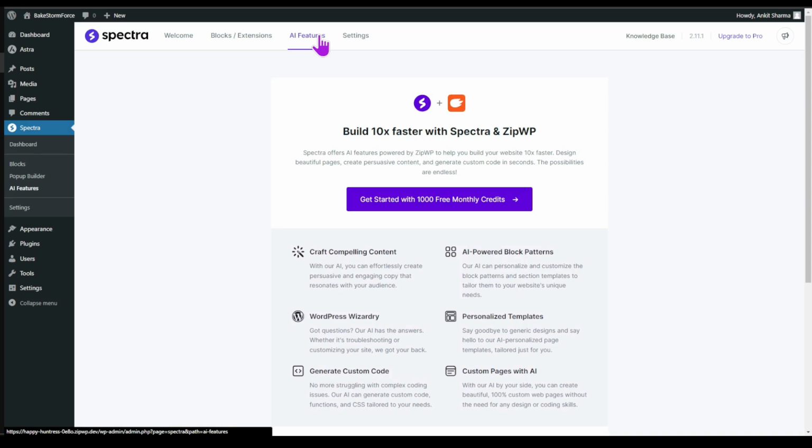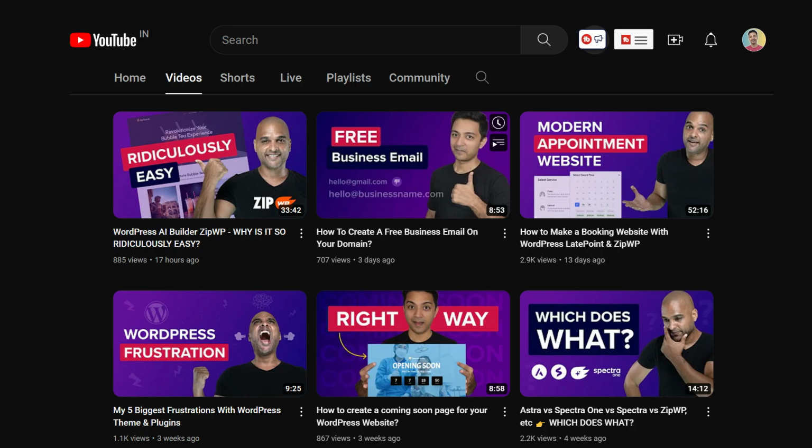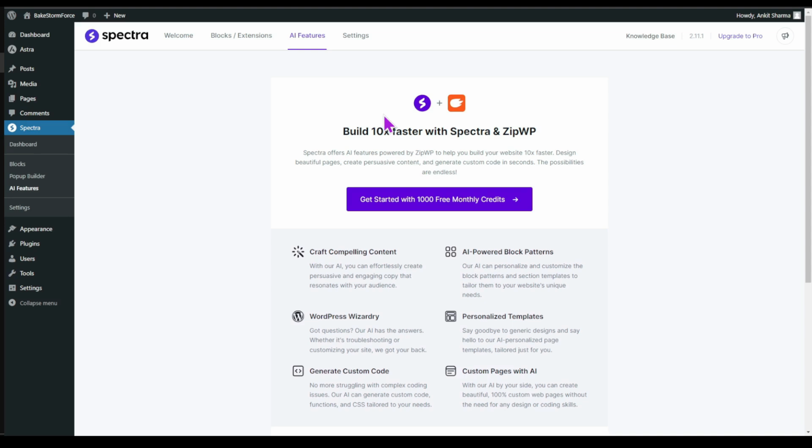And here comes the power of AI. We can connect our website to our ZipWP account. ZipWP, what's that? Now ZipWP is an AI-powered platform to create a first draft for your WordPress website. All you have to do is follow a few steps and you will have your fully functional website ready in just a few seconds. If you want to learn more about ZipWP, make sure you check out this video right here. We will come back to this in just a few minutes.